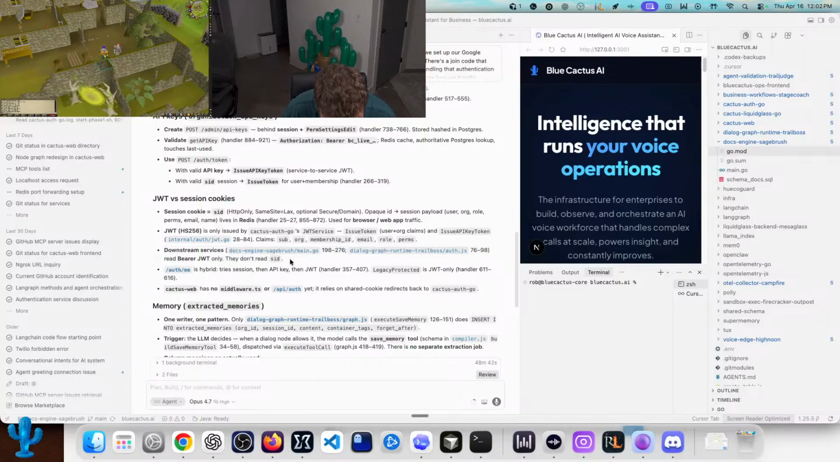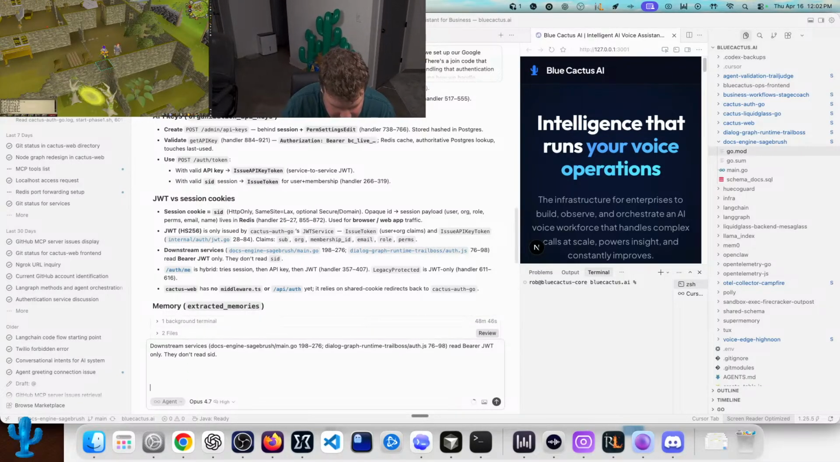I actually want to understand this a little more. It's not critical for me to understand this, but I want to understand this. Help me understand kind of when we use that downstream JWT token. So we use the cookie to authenticate a request, but once it hits Cactus Auth Go, and Cactus Auth Go is communicating with other services, we're actually signing that with a JWT token. Is that right?